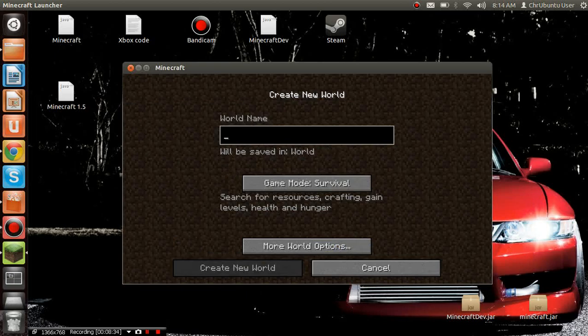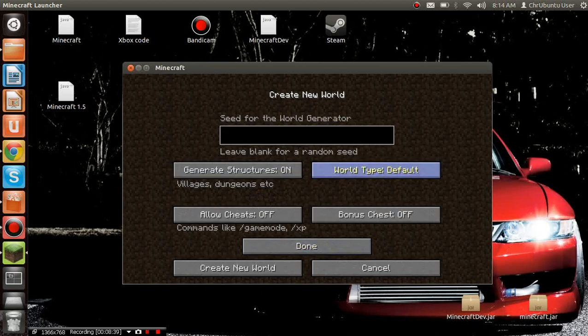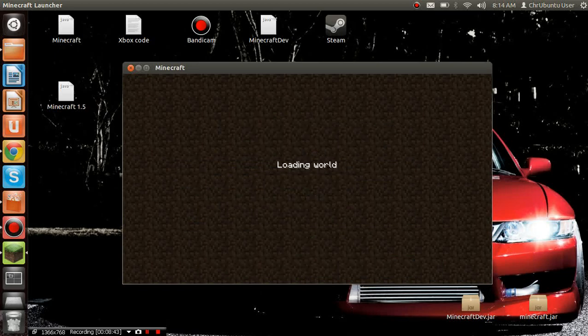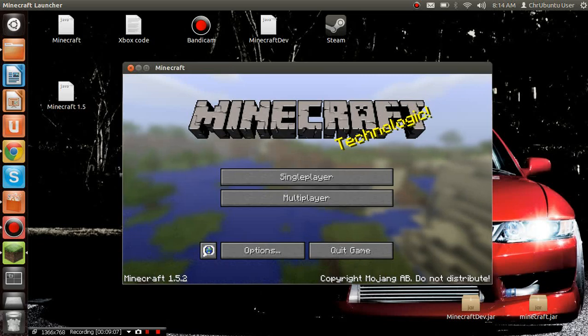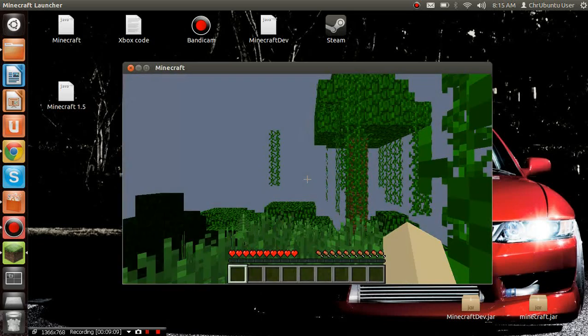So, since I showed you a flat layer, let's show you a survival world. And let's not do all that. Allow cheats off, bonus chest off. So let's just start it. Let it load the world. If you want to host a server on here, it's basically the same thing I'm showing you for how to do Minecraft, except you just download the server jar and run it instead. And you can run Bukkit on here. Now on the Bukkit page, it does show you how to run Bukkit. But I run my server off of another computer, a Windows desktop.